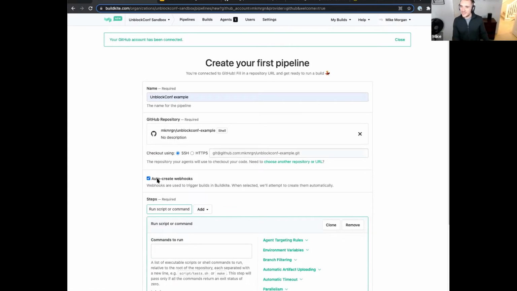And I'm going to leave this auto create webhooks toggle enabled. Again, these are the webhooks that will fire off from GitHub to Buildkite that tell it to actually start a build. You can do this manually from within GitHub, and there are various different things that you can configure in there, but just leaving this enabled, we'll go in and attempt to do that for you to take some of the heavy lifting off you.